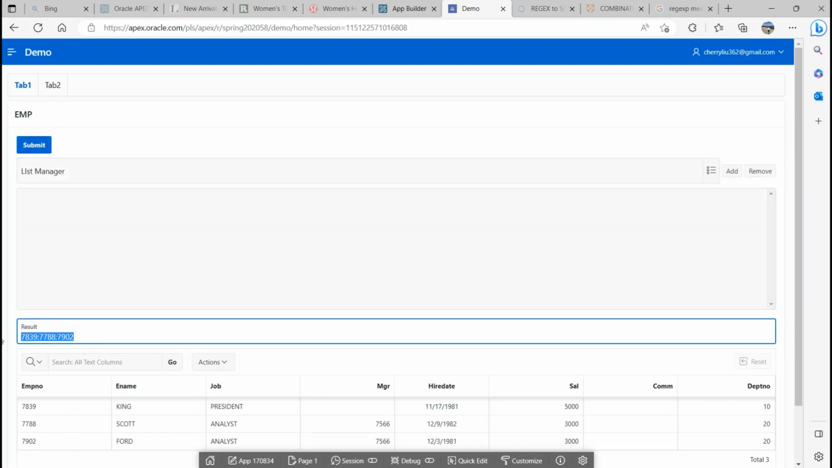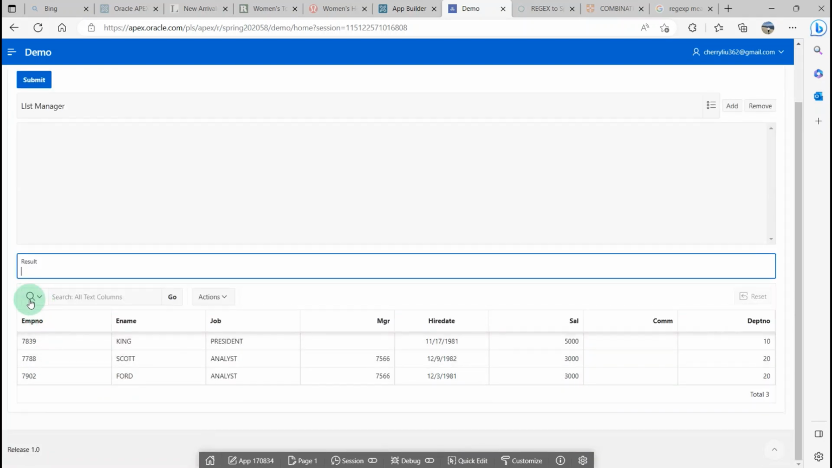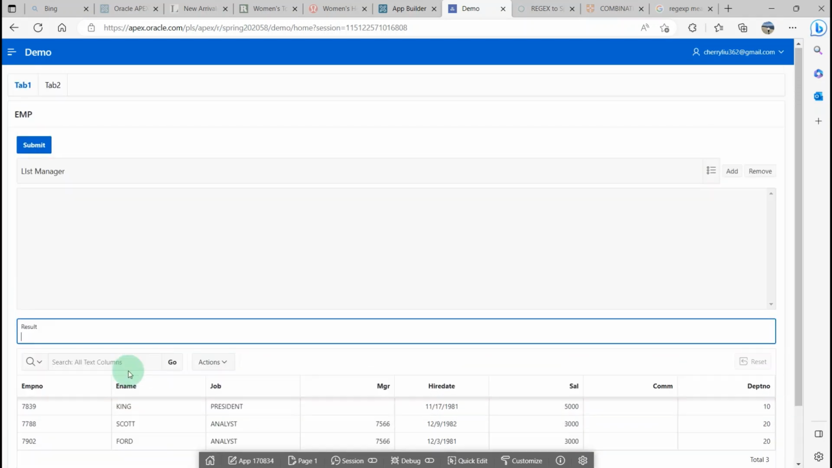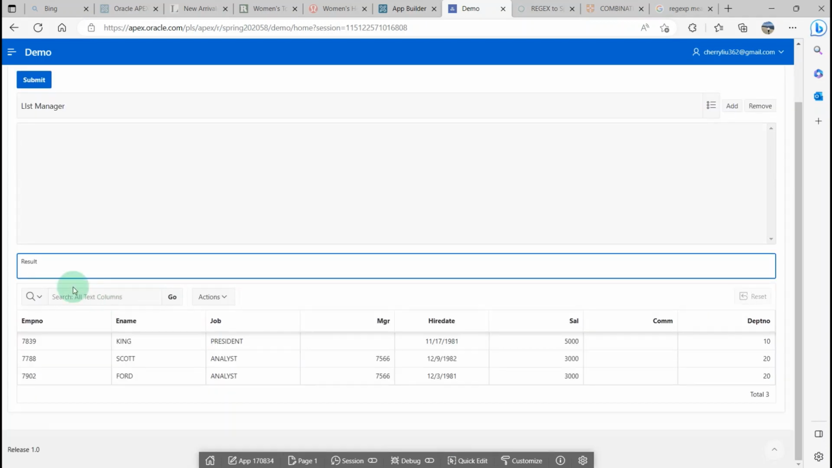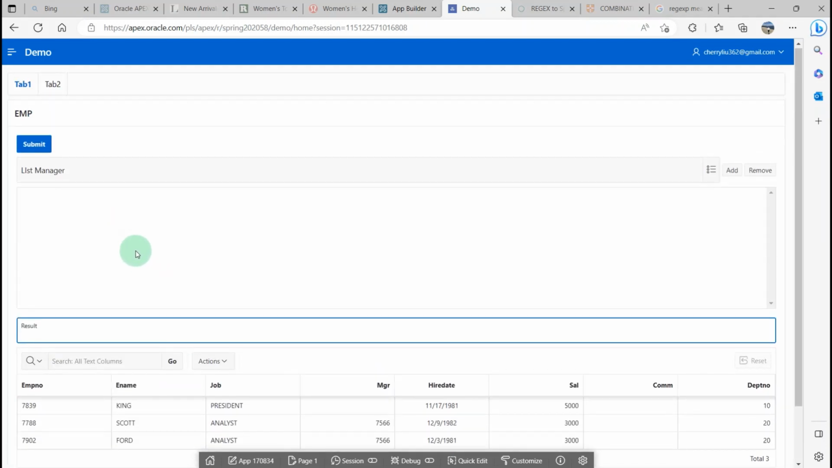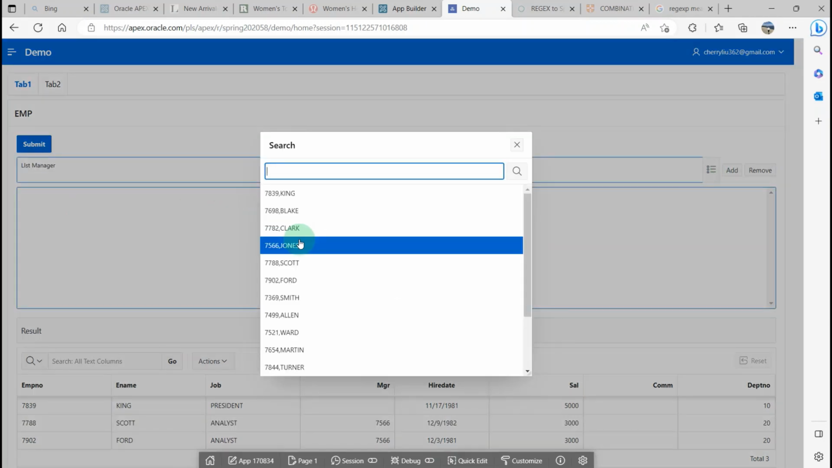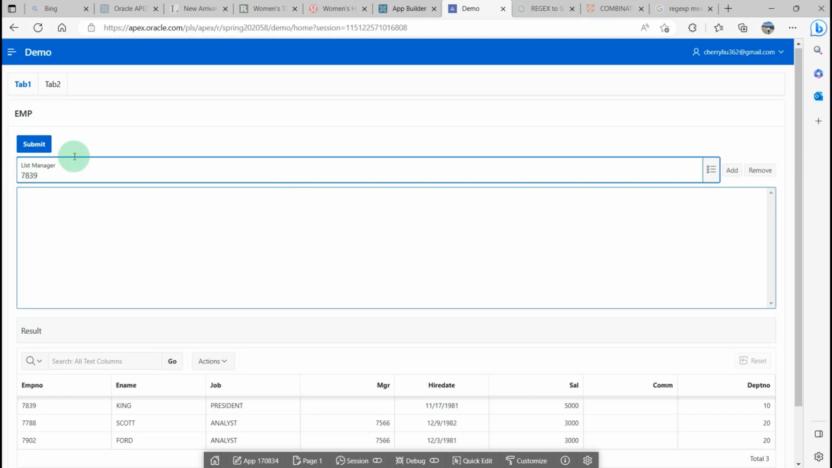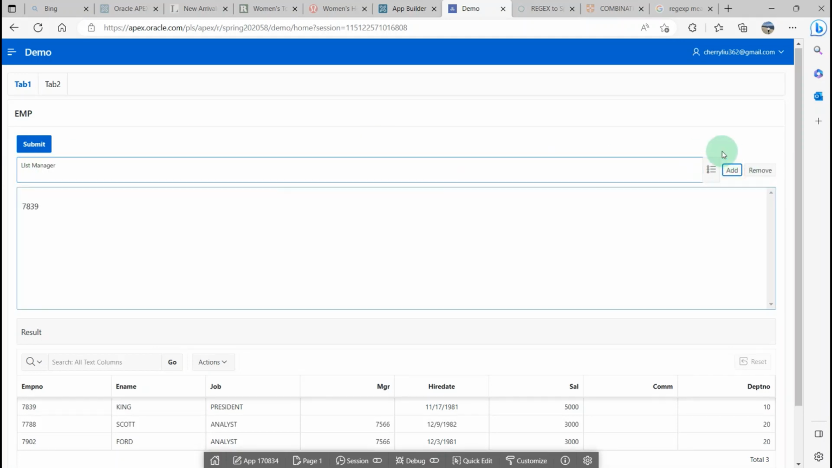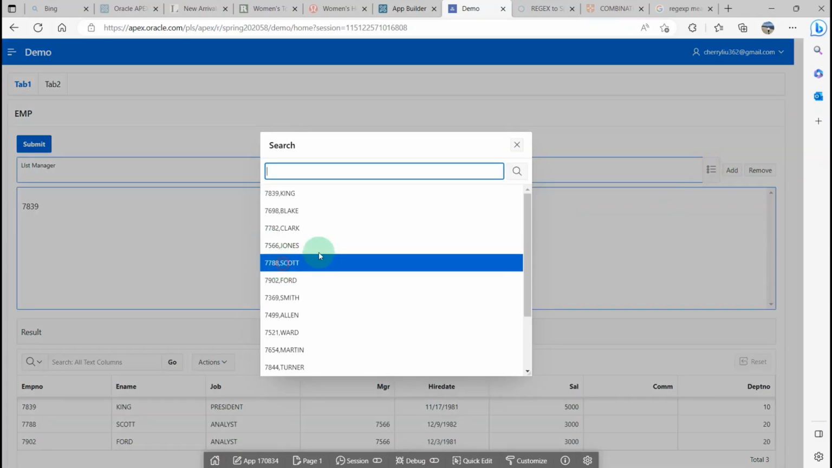The result is from the list manager, the value will be displayed here, and the report is using the list manager as the parameter to filter the employee table. And I will show you how to operate. Yes, we can select one employee and select two.